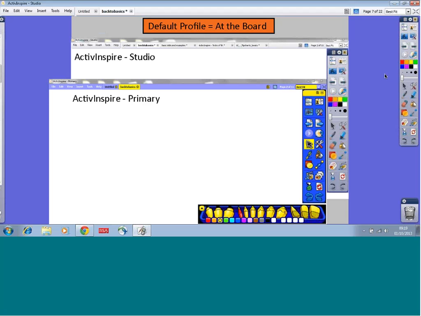Now, just so you know, any changes that you make to your interface will automatically be saved. So therefore, if I do move my toolbars, close my software down, the next time I open it, my toolbars will remain moved, meaning that I don't have to do these steps every single time I open it.